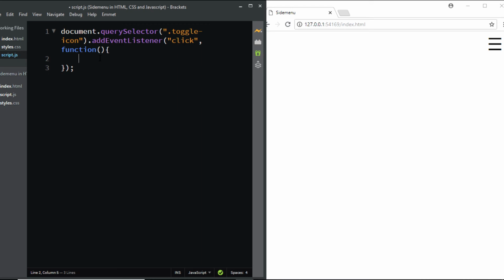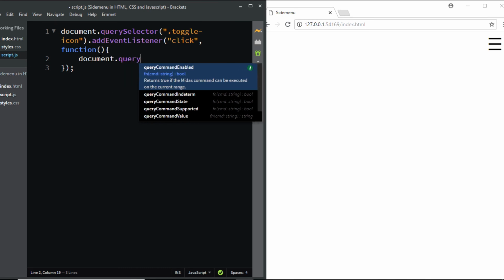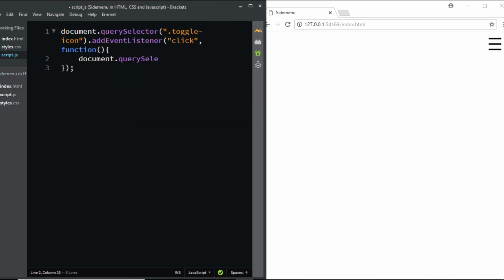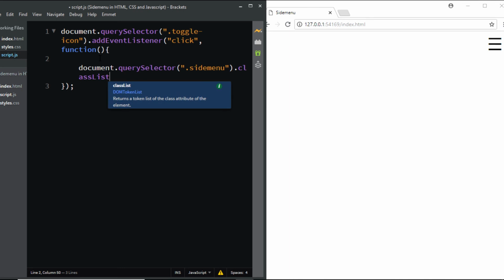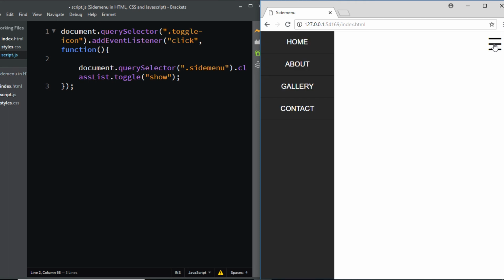So let's create this function. We'll have to select the side menu class. So let's do that. I'll say document dot query selector dot side menu, and now we need to add a class to it, the class with the name show, the one that we created. So I say class list dot toggle show. Now let's check it out in the browser. Here our side menu is now working.